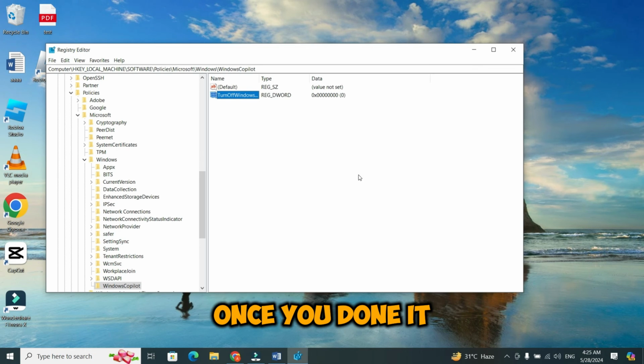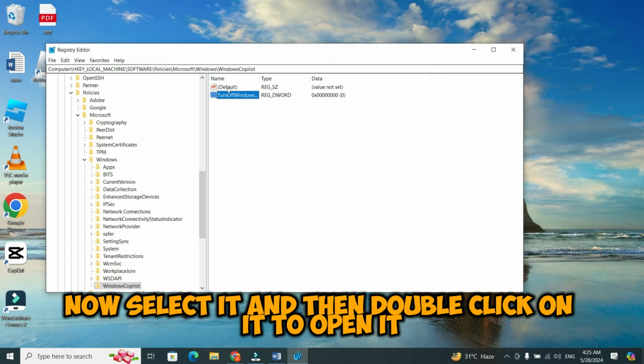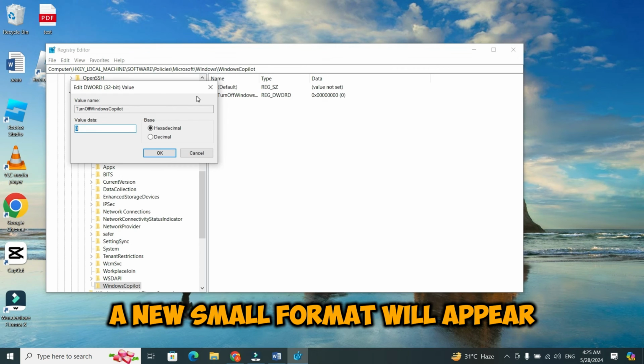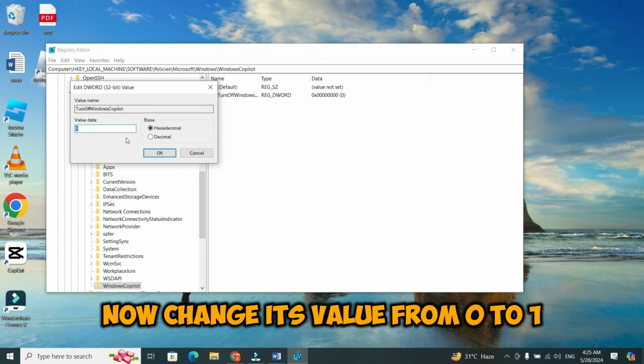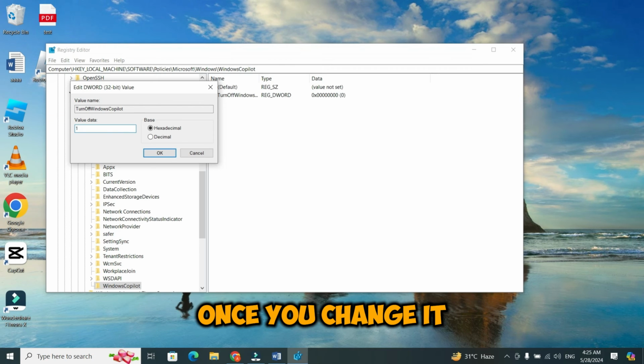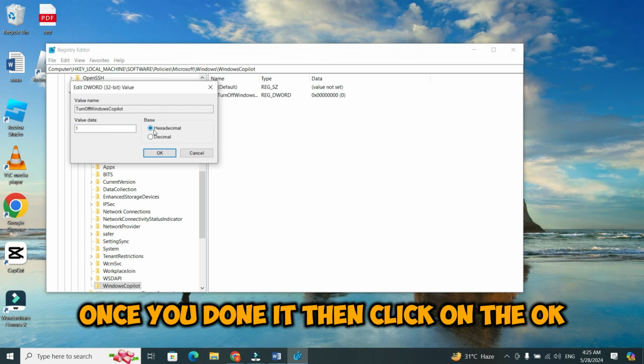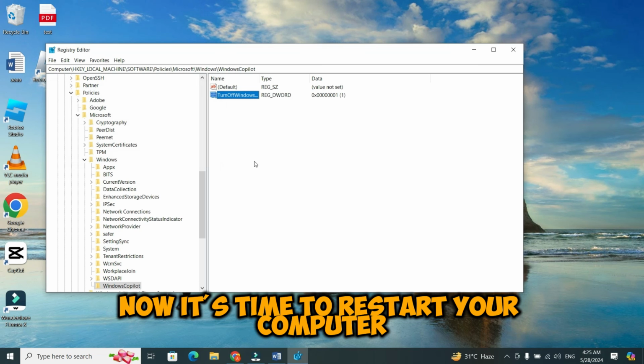Once you've done it, now select it, and then double-click on it to open it. When you double-click on it, a new small window will appear. Now, change its value from 0 to 1. Once you change it, then make sure that Hexadecimal is selected. Once you've done it, then click on OK. Now, it's time to restart your computer.